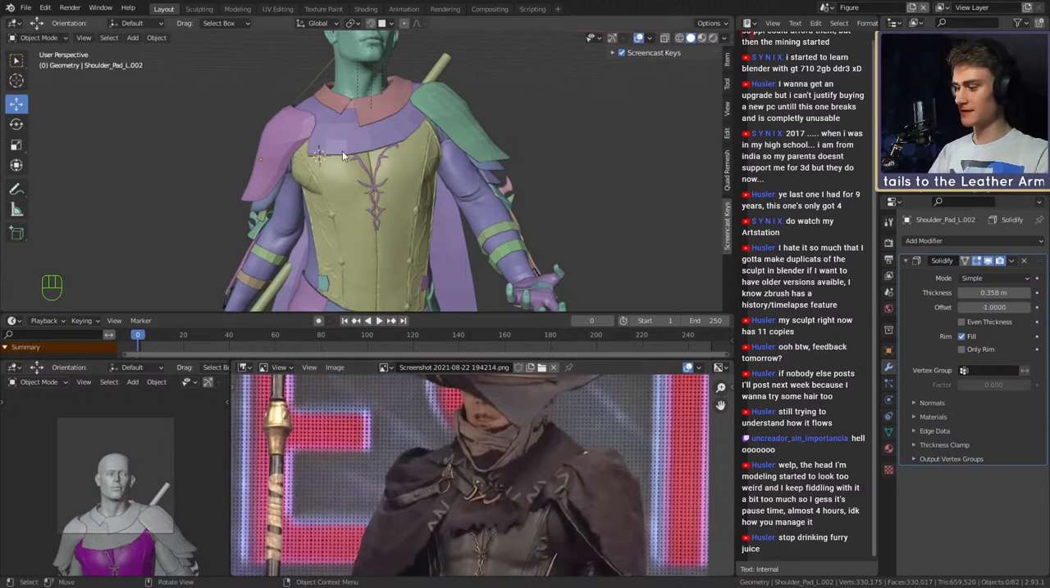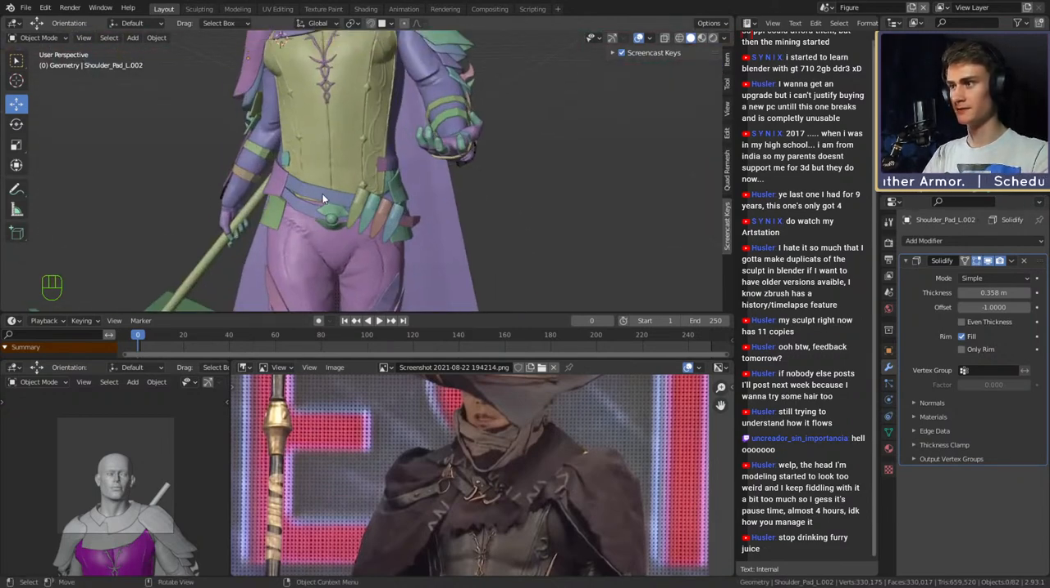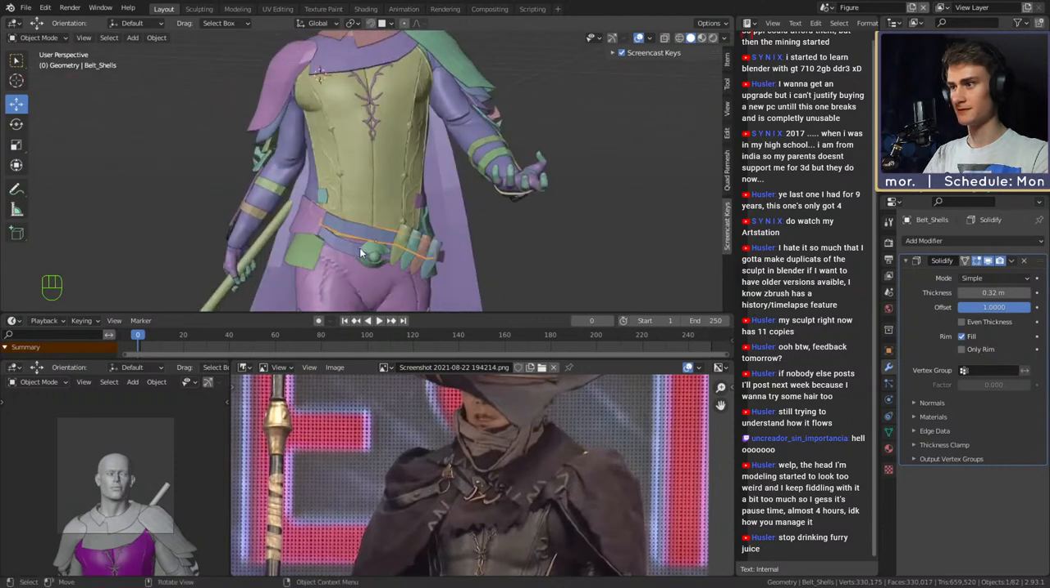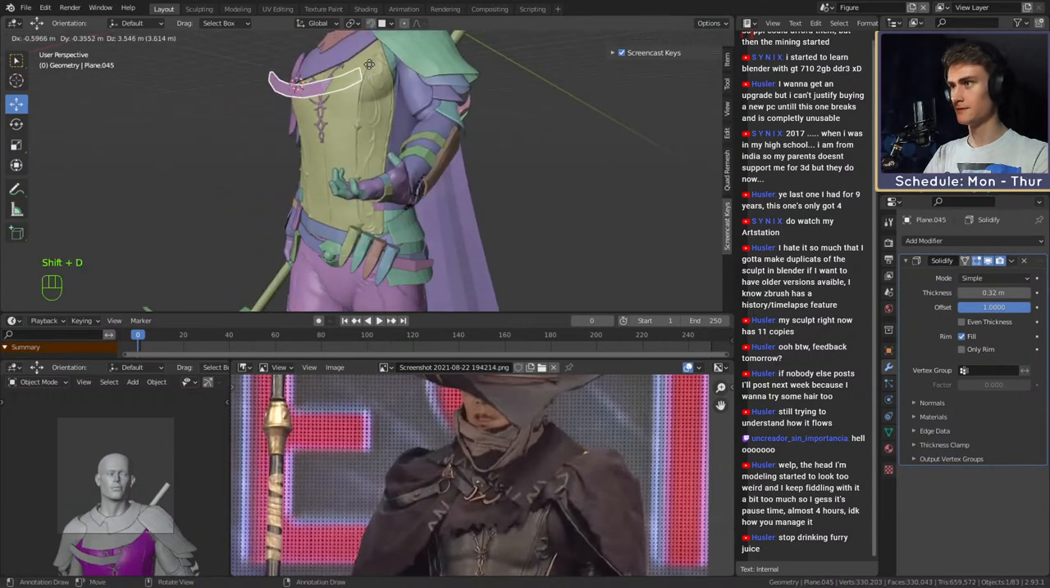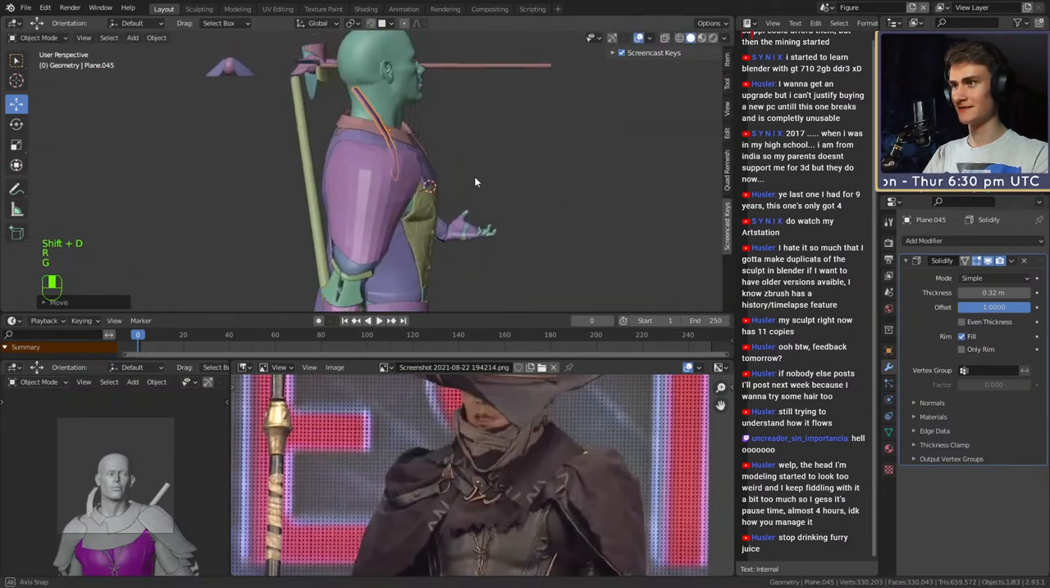Okay. So we need to connect these two pieces, which means we need another belt. So why don't we just grab this? Maybe this one. Repurpose, reuse is your best friend. There you go.